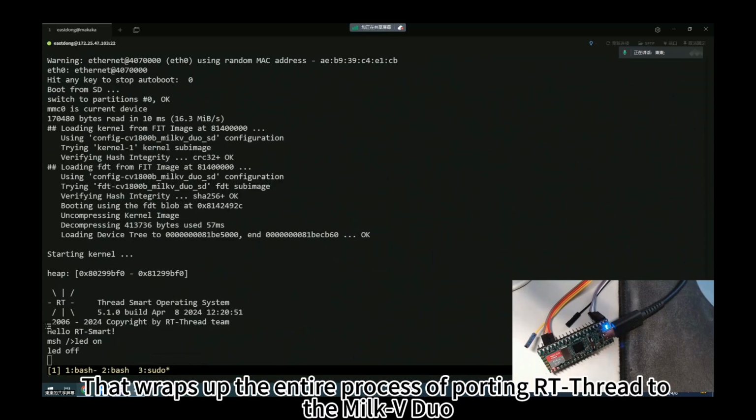That wraps up the entire process of porting RT-Thread to the moyuefeng door.